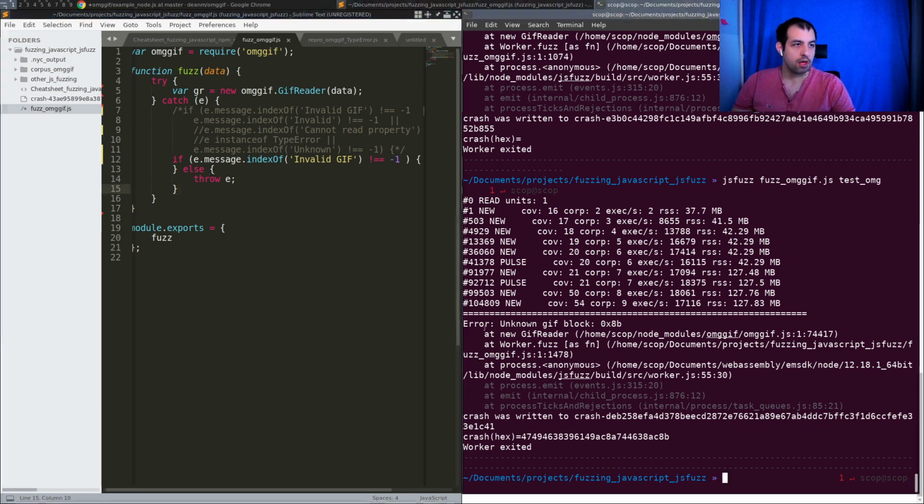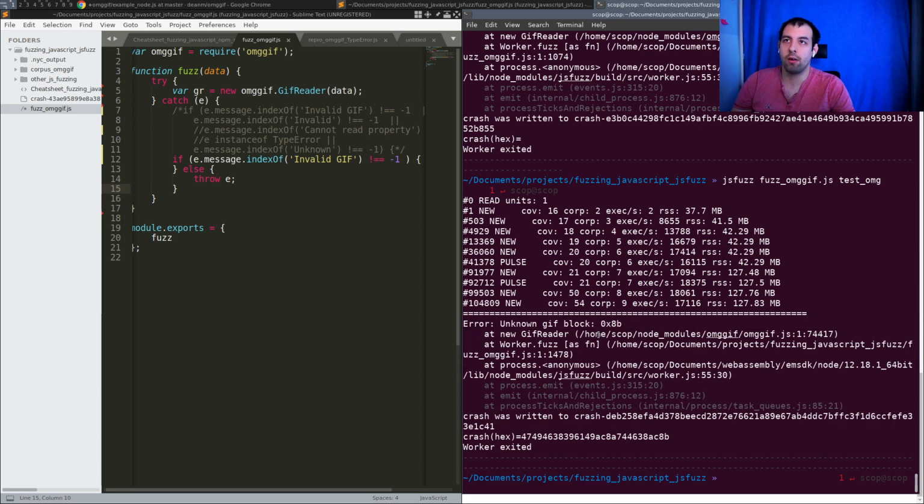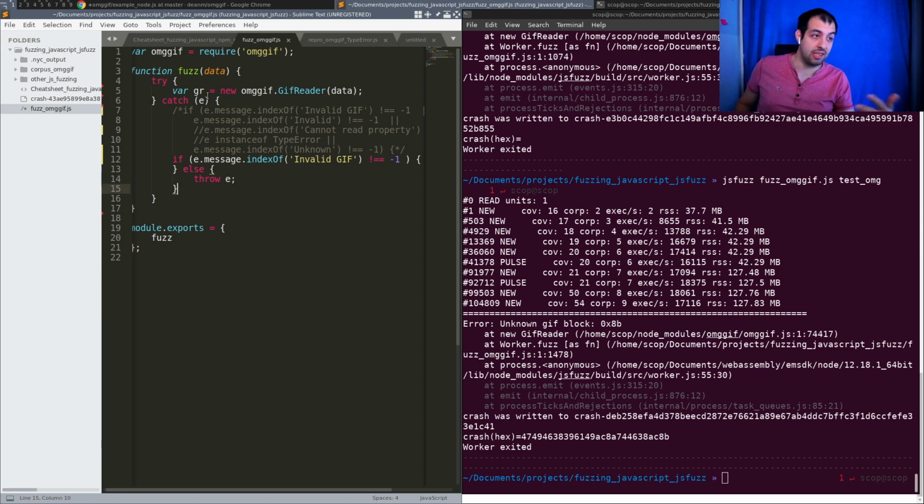As you can see, we are triggering another bug, another error, unknown GIF, so it's an expected error generated by the library. This kind of exception is completely legit. It's a valid exception, so it doesn't make sense to treat it as a bug. It's not a vulnerability at all, since it's the expected behavior. The library will generate an exception.